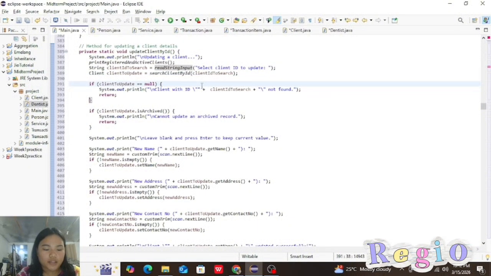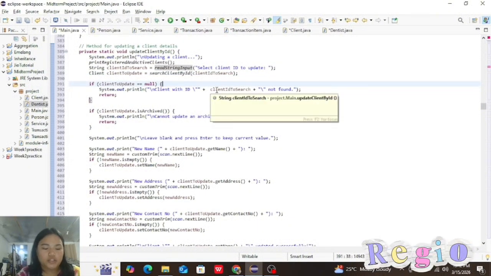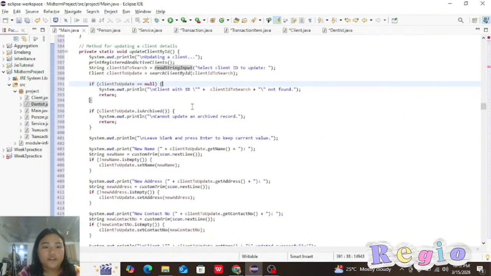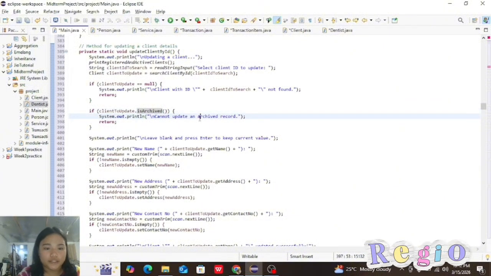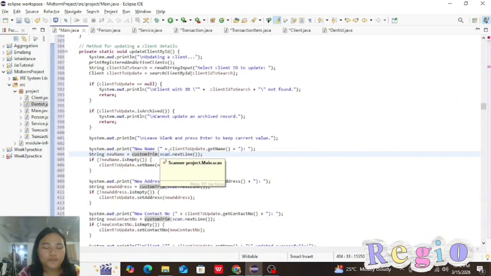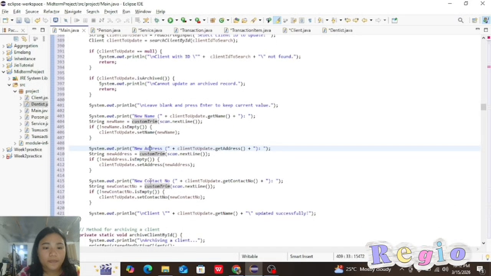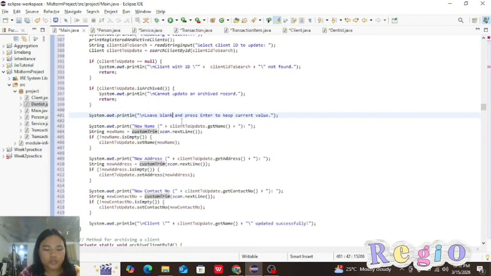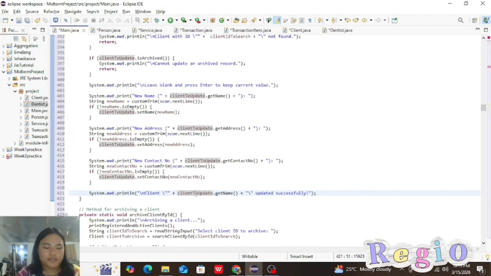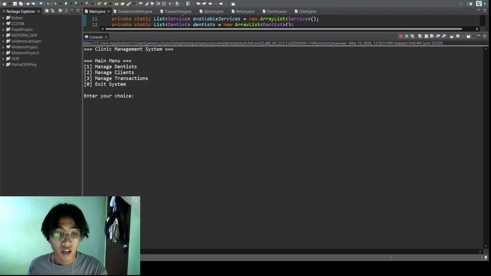If the client does not exist, the system will display a message saying that the client was not found. If the client record is archived, the system will also prevent the update to protect archived records. And if the record is valid, the system allows the user to update the client information including name, address, and contact number. The system also allows the user to leave a field blank and press enter if they want to keep the current value. Finally, once the changes are saved, the system displays a confirmation message indicating that the client is successfully updated. Archive client by ID, John Michael Chico is going to present.